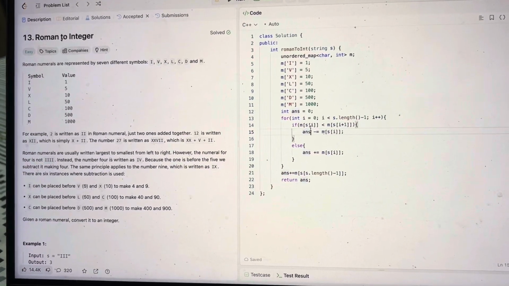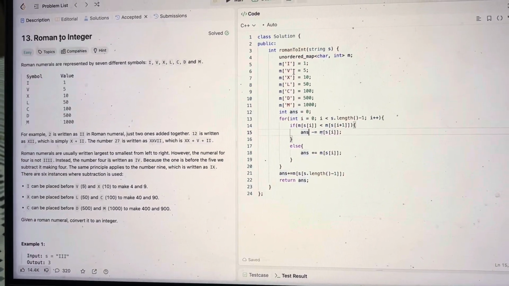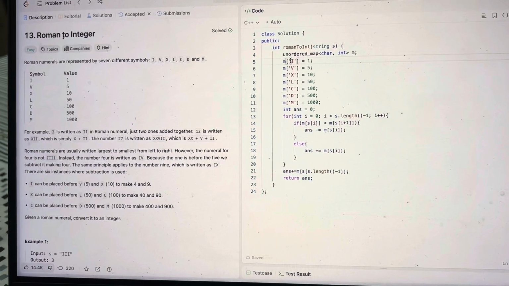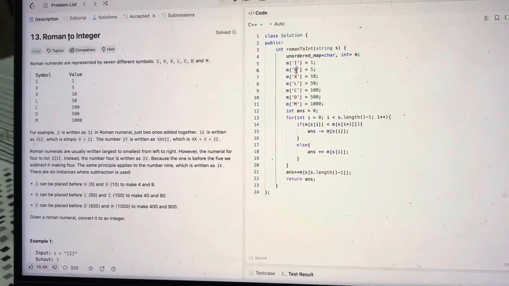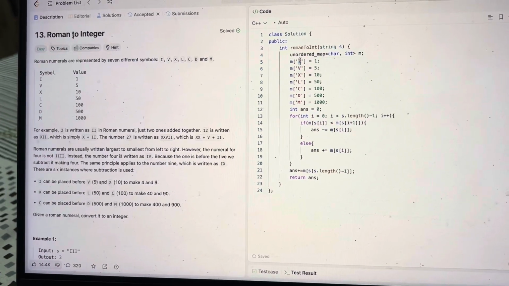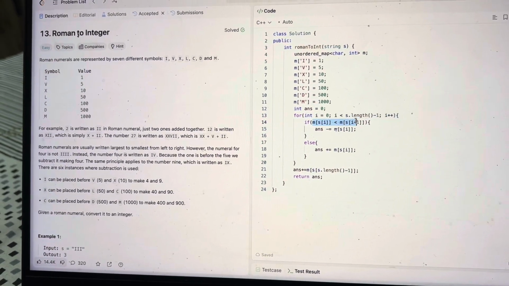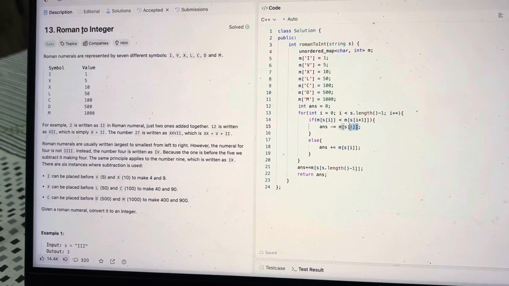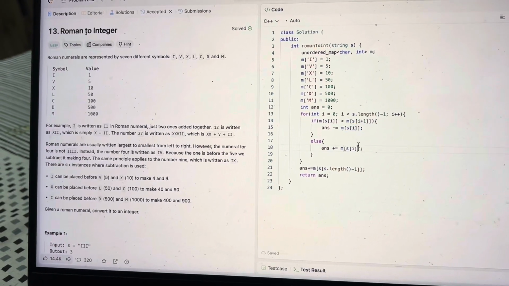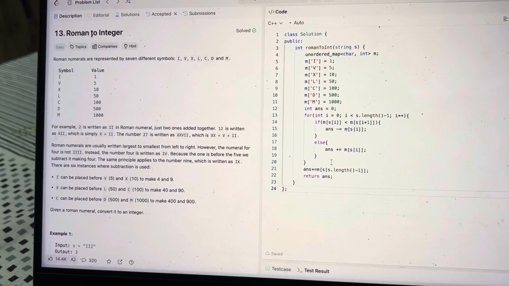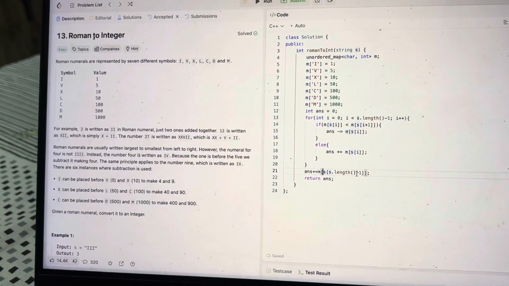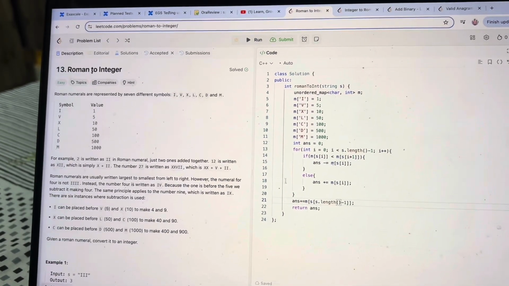And this is the same logic I told in the intuition: if the smaller letter comes before the bigger letter, that means we are going to subtract that value. So that's what we have done here. If m of s[i] is less than m of s[i+1], we subtract the m of s[i] value, otherwise we add it, and at the end we add the last value, because we don't have anything to compare. So we will directly submit this.